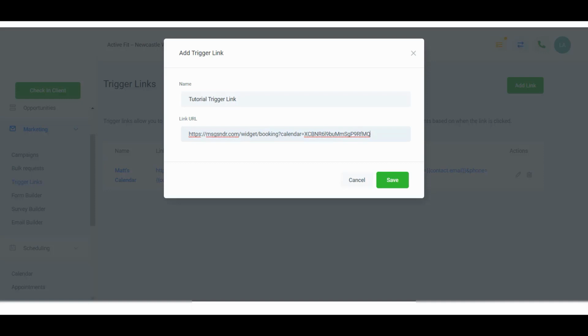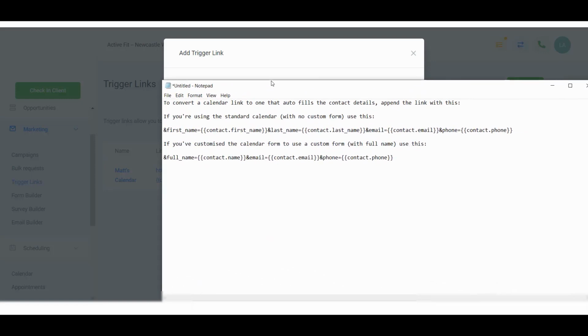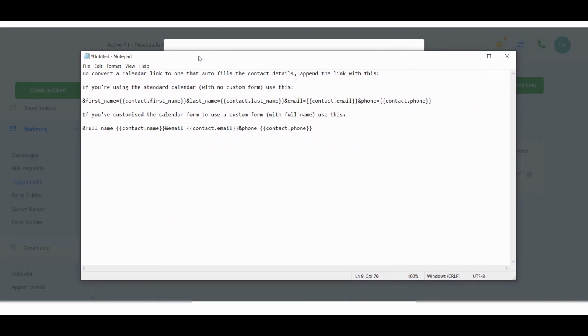So there's a special bit of code that you can put in here. I'm going to drag this over here because you'll find this exact information in the text of this help library. If you're using a standard calendar, where you haven't added a custom form, then the standard fields it asks for are first name, last name, email, and phone number. That's what you would add to it. If you've customized the calendar, so for example you're using full name, then you can make some additional changes here. It depends what you've set up. I'm going to keep this really basic.